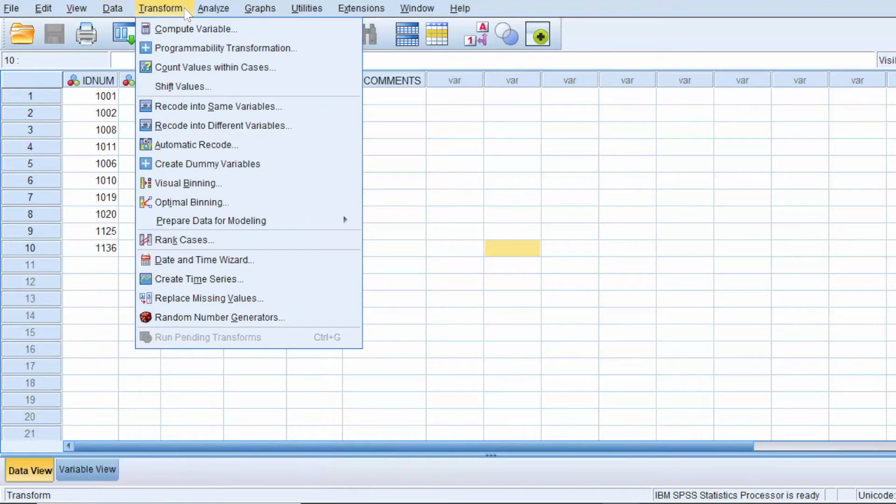Under Transform is where we physically change one of the variables. So we can compute a new variable. So we could compute age from date of birth, for instance, or BMI from height and weight. We could recode a variable into the same variable, which would replace the pre-existing variable, or we could recode something into a different variable. For example, if you have collected the data in a continuous format and then you want to create categories, we could use this to categorize that data.